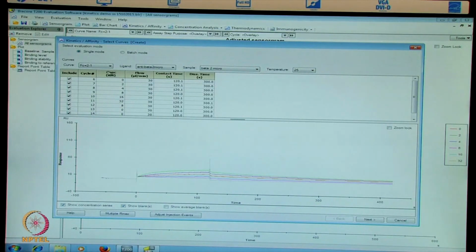We have selected 2-1 surface. The ligand that is immobilized is anti-beta-2 microglobulin and the sample is beta-2 microglobulin, the analyte. Interaction performed at 25 degrees centigrade. Now we go on to this and see next.